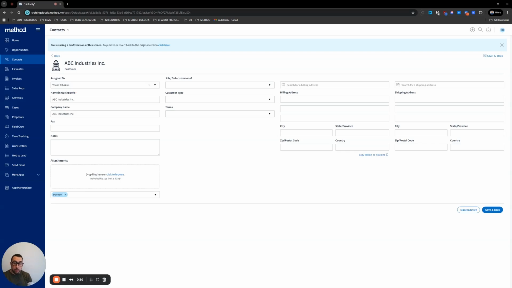Now, what I mean by batch updating is, let's say we're on a customer, right? And you have this drop down, customer type. I'm using this as an example. It could be any drop down that you want to apply, a custom drop down or standard. But let's just imagine that I wanted to apply a customer type to all of my customers.